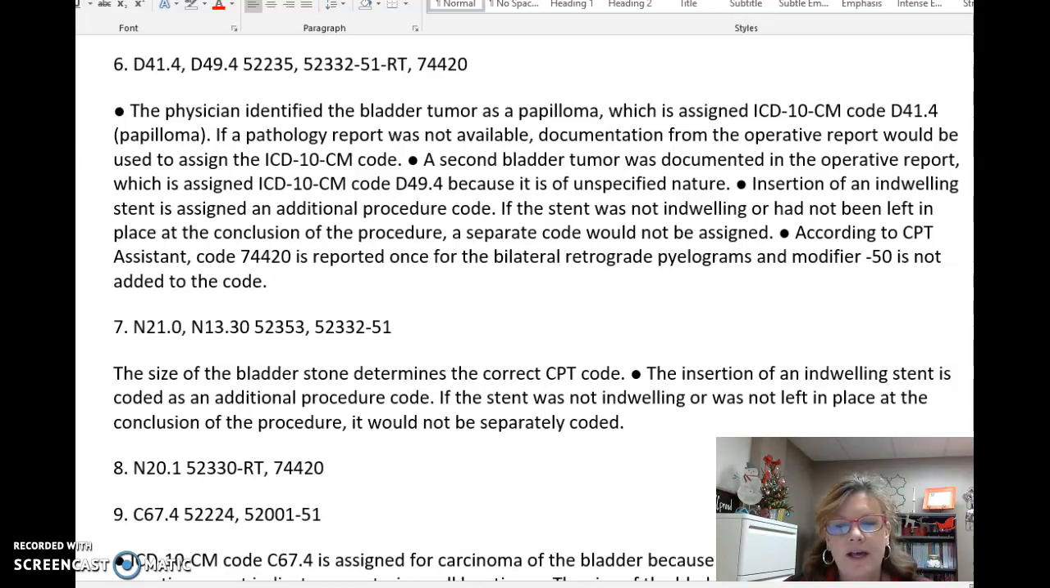Then we have the 74420 code for the bilateral retrograde pyelograms. We do not use the 50 modifier. Keep in mind, a lot of codes in your urinary section cover bilateral, so we don't need to add on that extra code. On that note, let's go ahead and go to number 7.